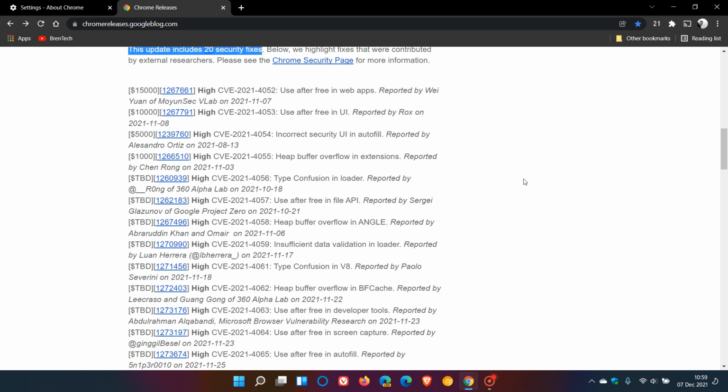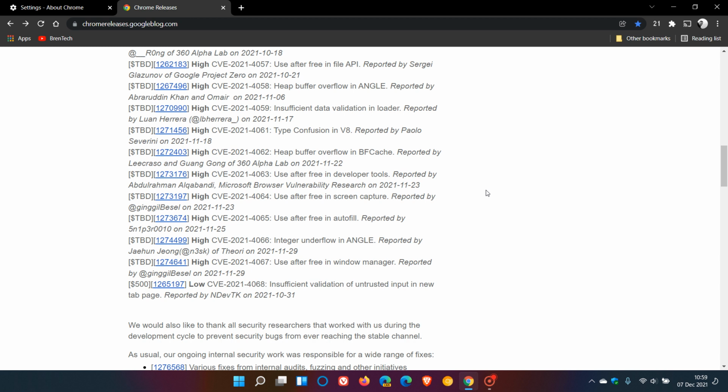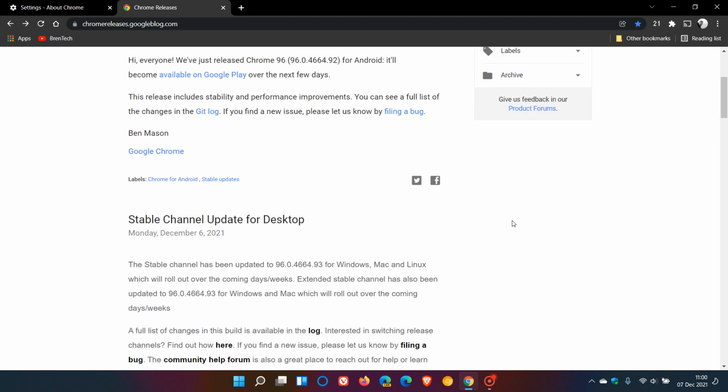And when you're dealing with 15 high-risk vulnerabilities, it's important, as I've mentioned, to check that you are up to date. And then the rest, according to these release notes, seem to be low impact. But there are 15 high impact. So as mentioned, just check you're up to date just to keep your browser safe and secure while you are online.